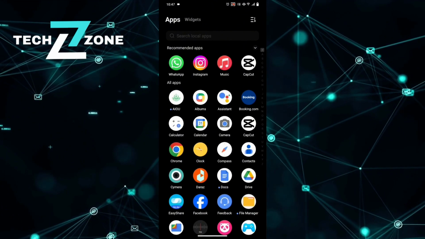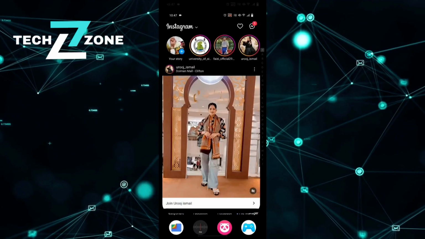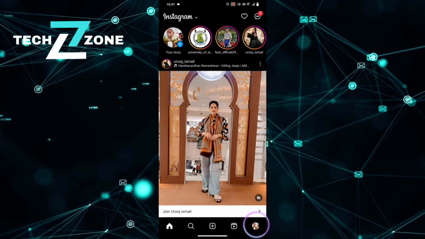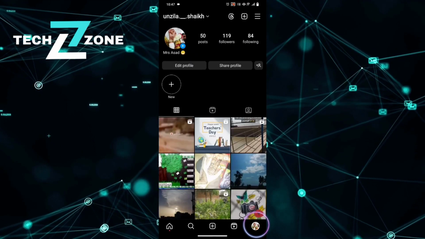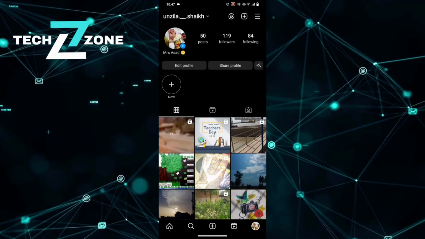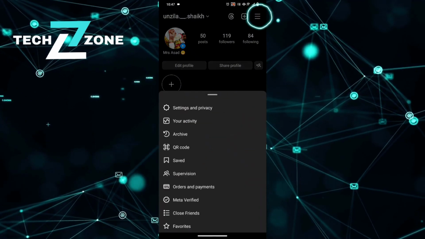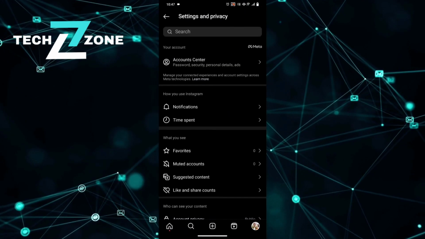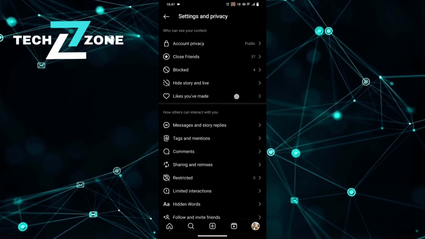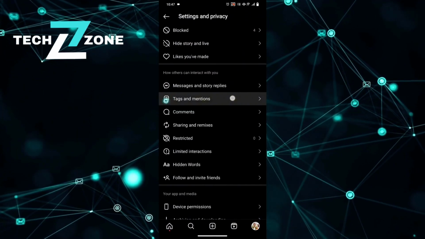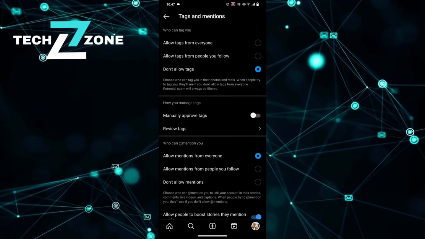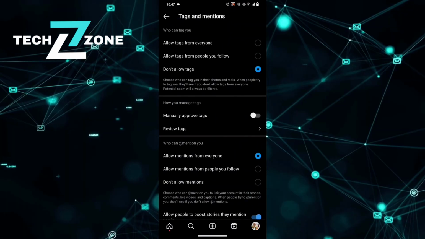To get started, open up the Instagram app and then tap on the profile picture icon at the bottom right corner of the screen. After that, tap on these three lines at the top right, tap Settings and Privacy, then scroll down until you see an option called Tags and Mentions. Tap on it.